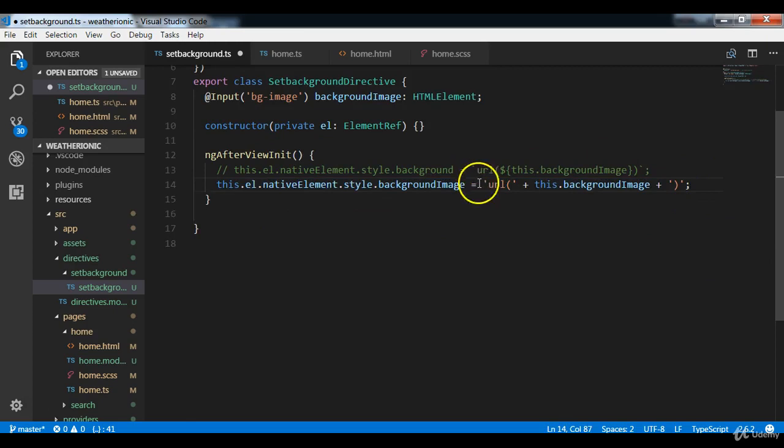Instead of using the template string, just use the normal quotes, URL, then use this plus sign to concatenate. So pause the video, copy out this new line, change this part here to this new one that I added right here. This is going to fix the repeating background.